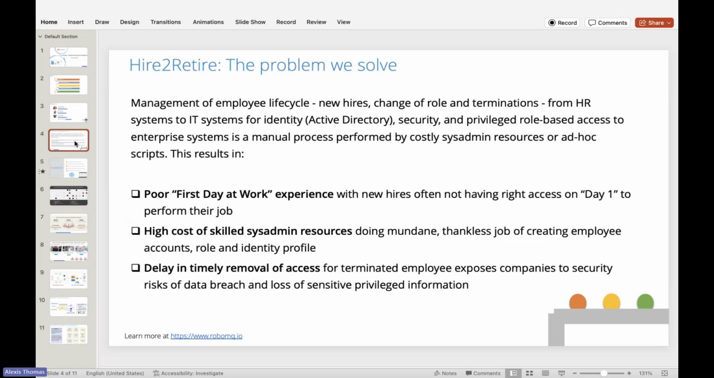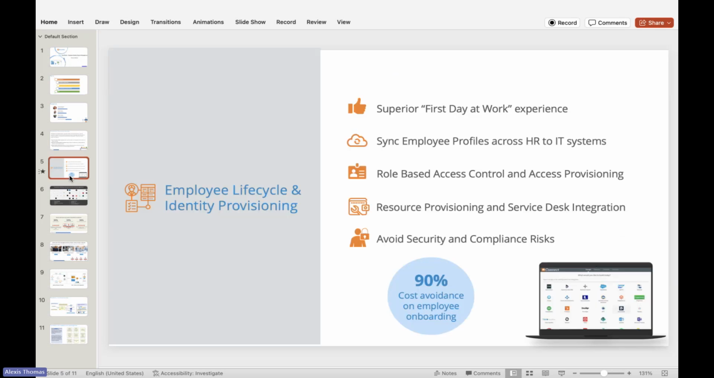Of course, there's the high cost of skilled sysadmin resources, in that maybe your sysadmins can be doing jobs a little more interesting than the manual day-to-day of creating accounts, deleting accounts, managing access and privileges. And then, of course, delay in timely removal of access. When someone's being terminated, it's their last day at the company, and you just want to be a little bit more safe in terms of data security and what's getting out there, we can help with that, which I will lead us straight into the key benefits that Hire2Retire specifically gives.